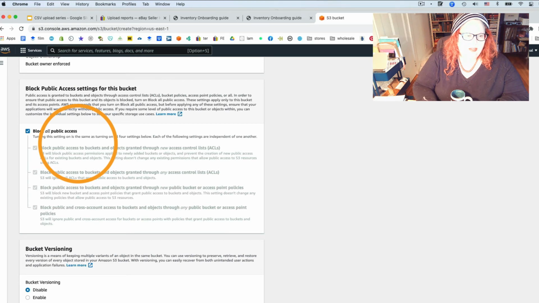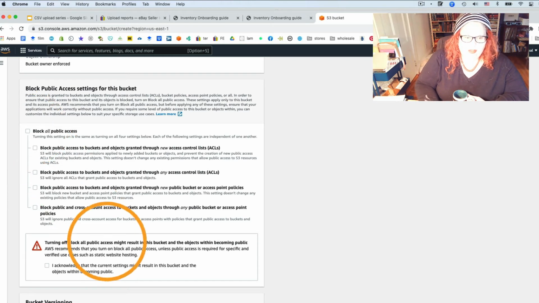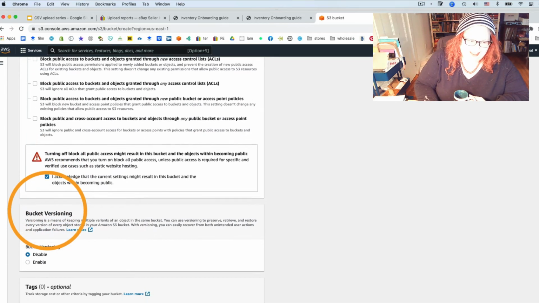For this one, you want to actually turn this off, block all public access, because we want public access. We want this image to be publicly seeable on the internet, specifically by eBay, which will pull it into your listing. So this doesn't mean people can tamper with your Amazon account, your AWS account, or your bucket or anything. It means the file that you upload is accessible. And then you have to say you understand that, which I'm sure you do after my awesome explanation.